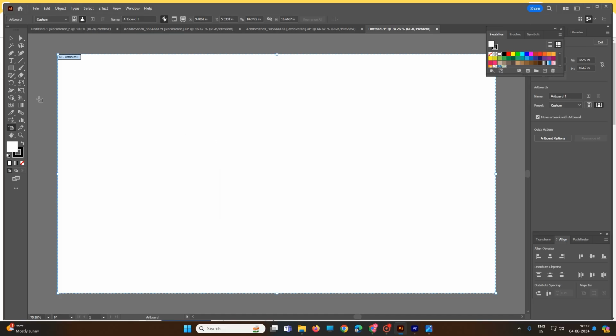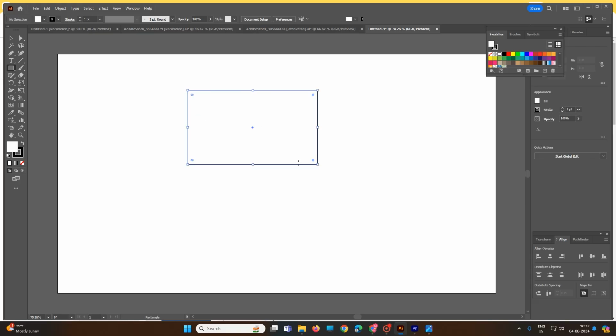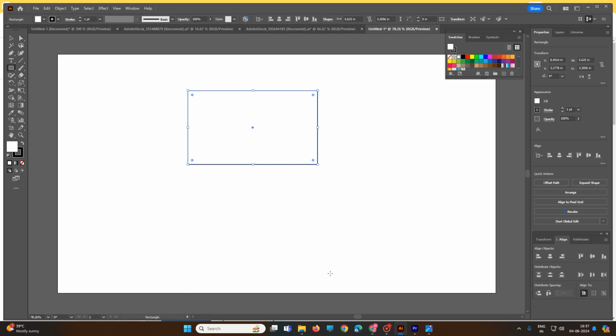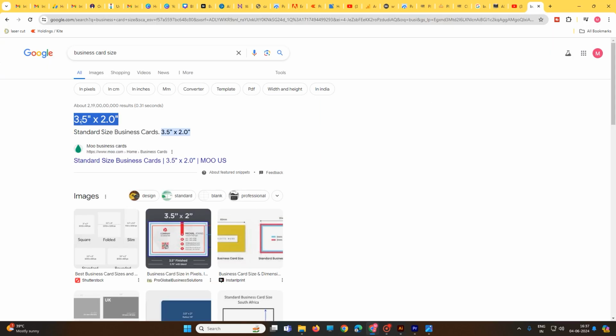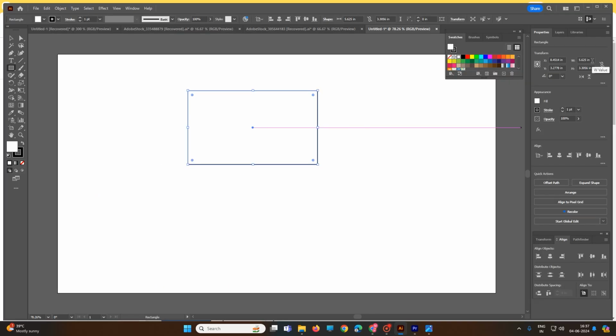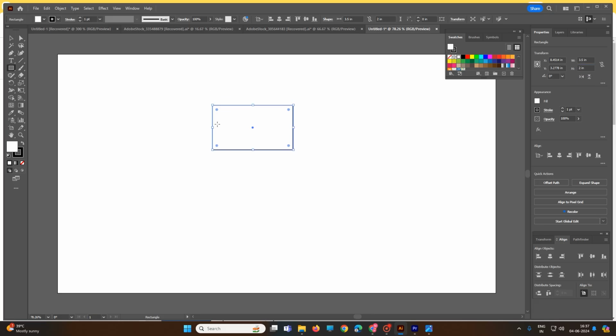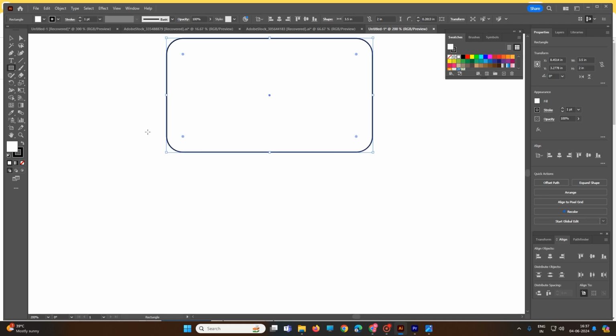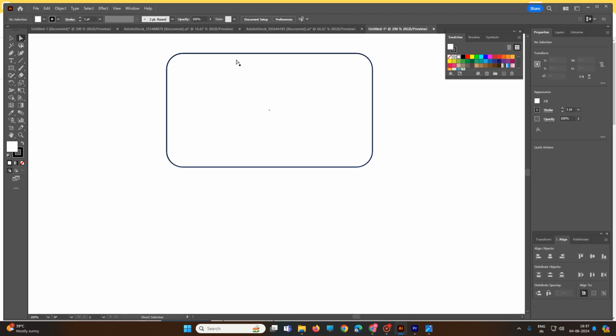Just go to here and create one rectangle, and here the rectangle height and width you can change. Just a minute, I forgot: 3.5 inch by 2 inch. This is the common business card size and the default size of a business card. Now I want sharp edges like that. You can sharpen this edge also, and then you can design one logo.